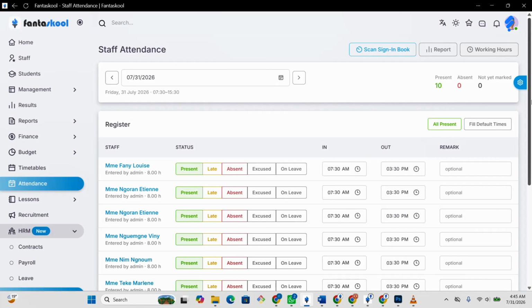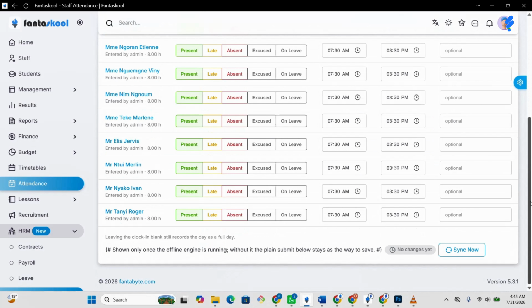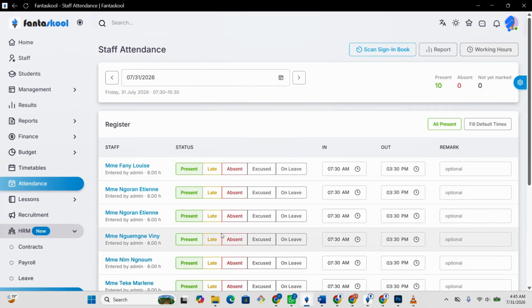By following these steps, school administrators can efficiently manage and monitor teacher attendance using the Fantaskool system.